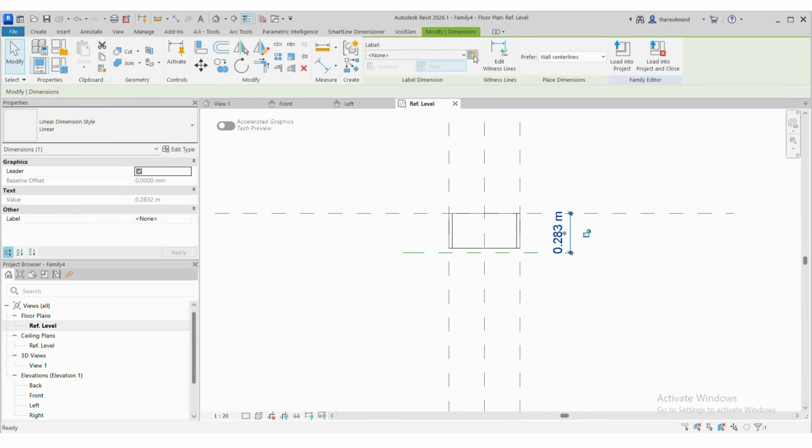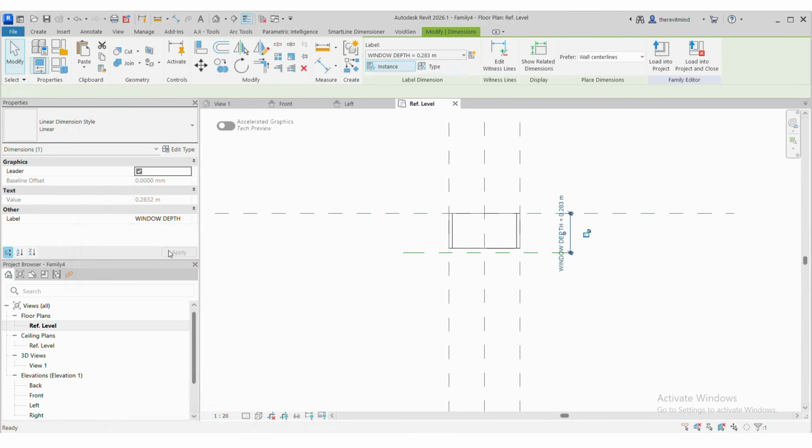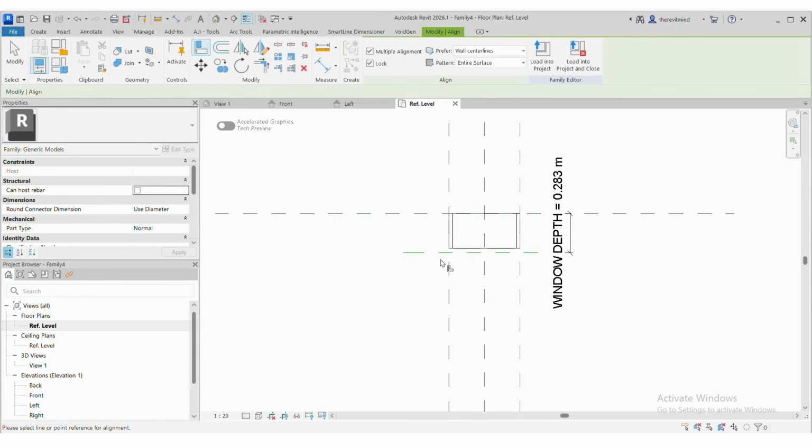Finally, we'll add another parameter called window depth, which controls the depth of the window assembly. This parameter will allow us to easily adjust the overall depth of the component whenever needed. At this point, the window family is complete and ready to be loaded into the next part of the facade system.